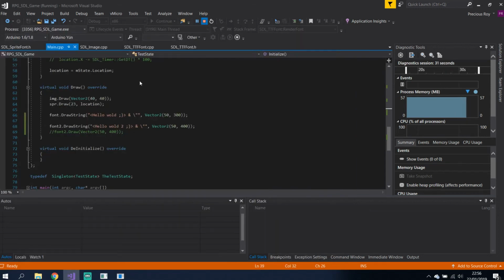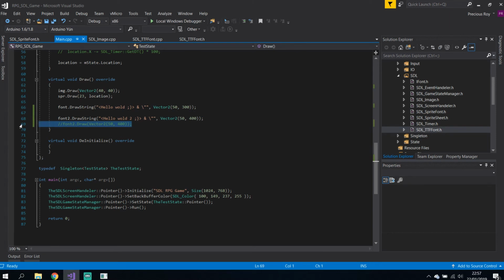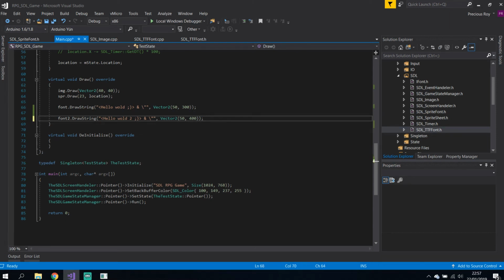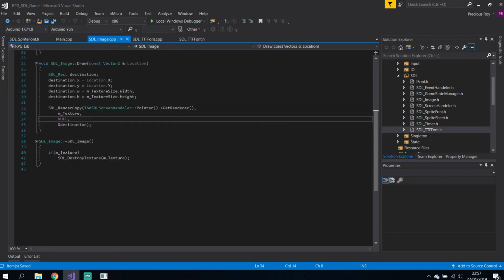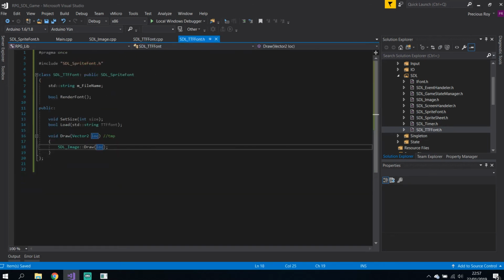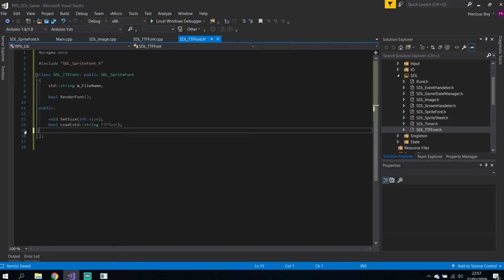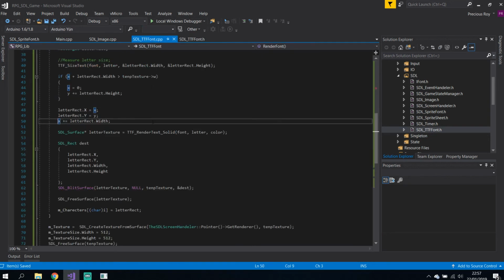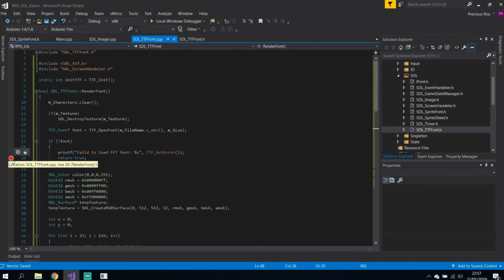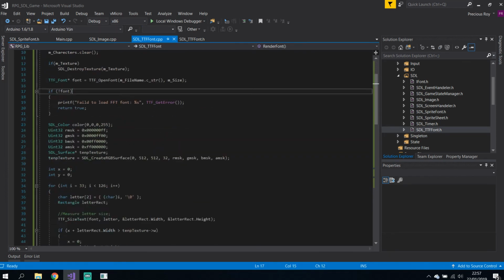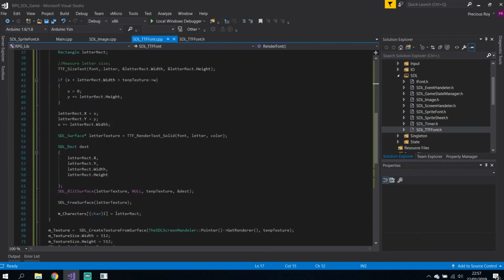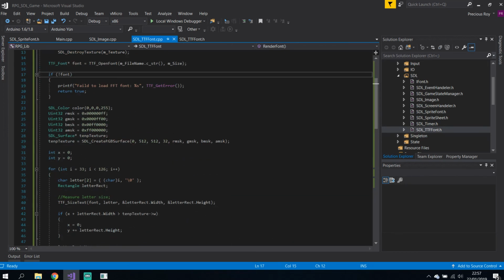So let's remove this because we don't need it anymore. And I'll go and remove it from here as well. And that's it for TTF font. It's relatively simple. It's basically rendering our sprite sheet or our font sheet on the fly so that we can use it later.